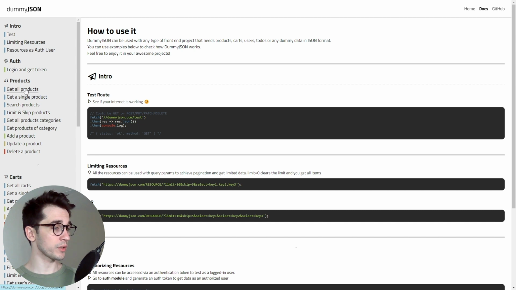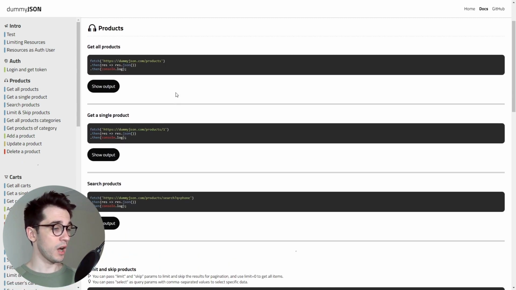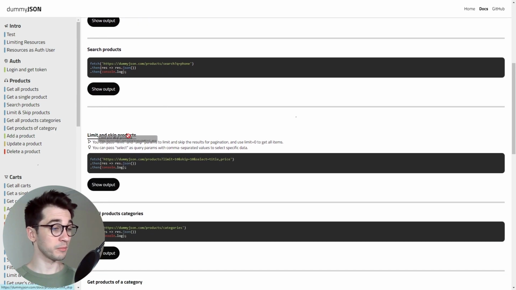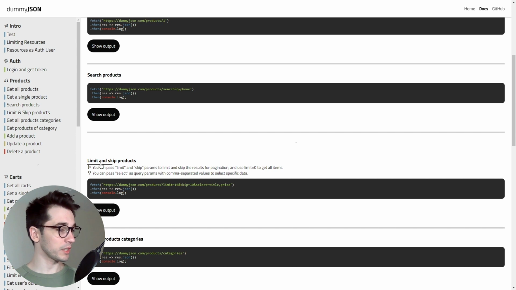Now, we're going to be focusing on the get all products endpoint specifically. On this page, within the actual body of it, we have the different endpoints that we can use, or the way that it works. Near the bottom of the fold here, we have our limits and skip products. What this is saying is that this is how they paginate. They use the limit and offset, or the limit and skip in this case. So we'll go ahead and implement that.